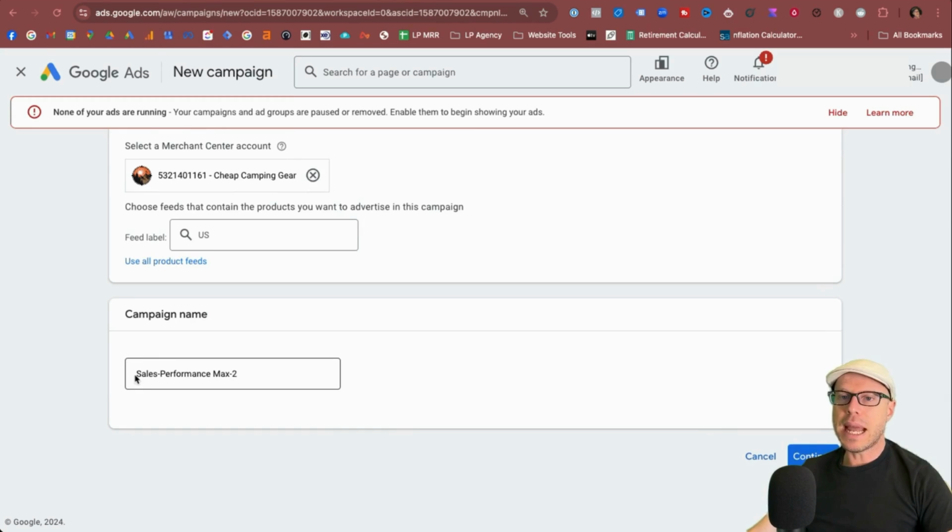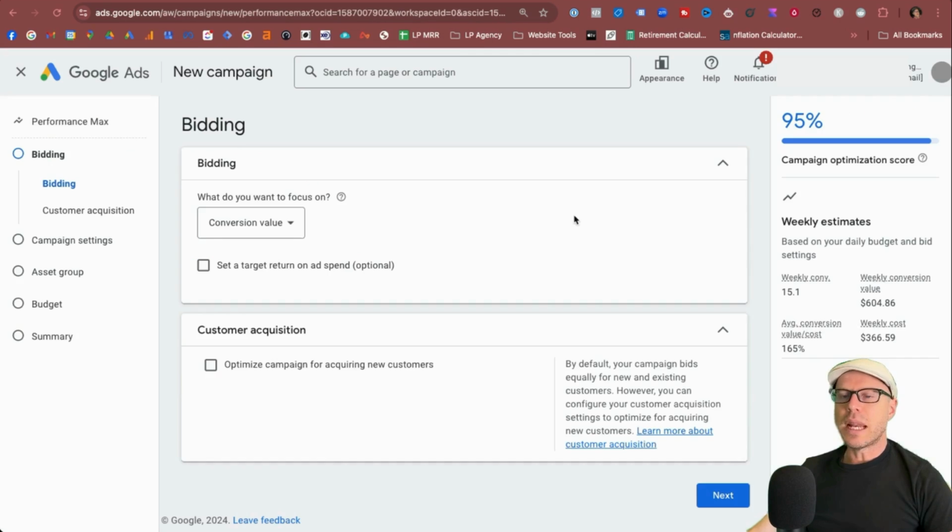Next, campaign name. Make sure you use proper naming conventions so you can understand the type of campaign and its targeting. Naturally, I always include if it's a Performance Max, the location, maybe the audience, if there's any other demographics or specifics I need to add in there so I can understand what it is at a quick glance. Next, click continue. And now we come to bidding within the PMAX campaign.